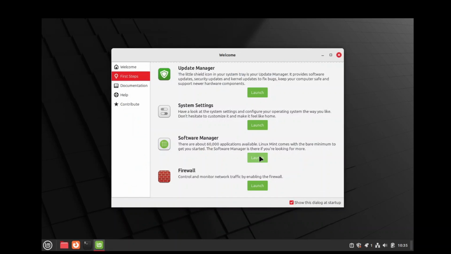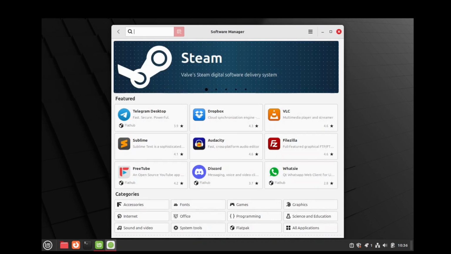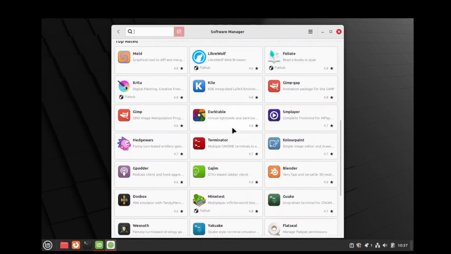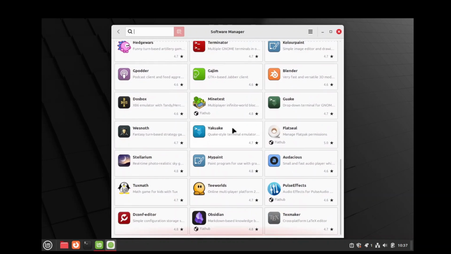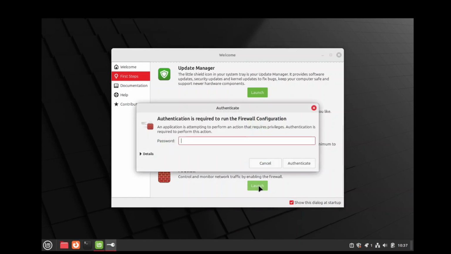The Software Manager is for installing software available for Linux Mint. It is a little like the Google Play Store for your Android device or the Apple Store for your iPhone or iPad. I'll show you this tool too in the next few minutes. We can also configure a firewall for our system.